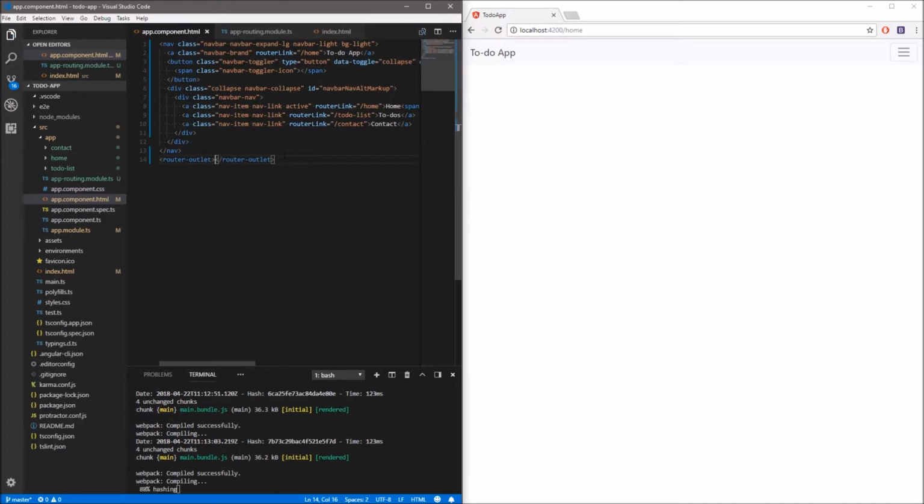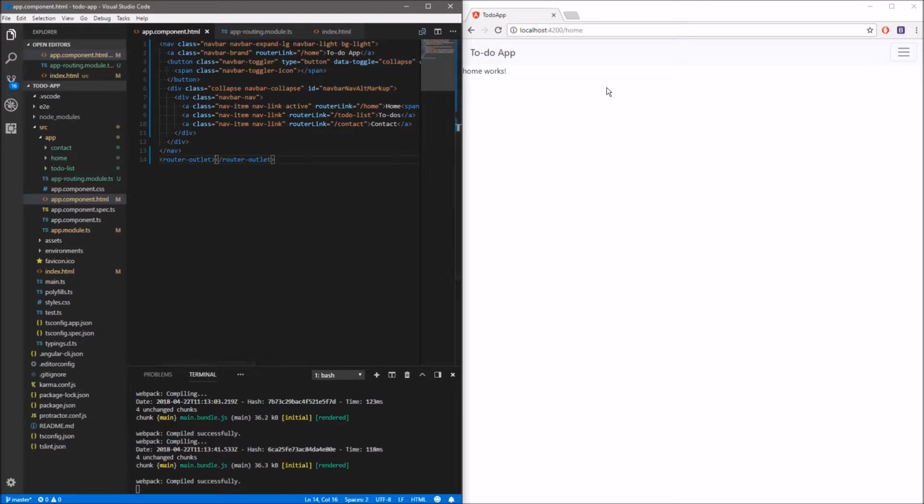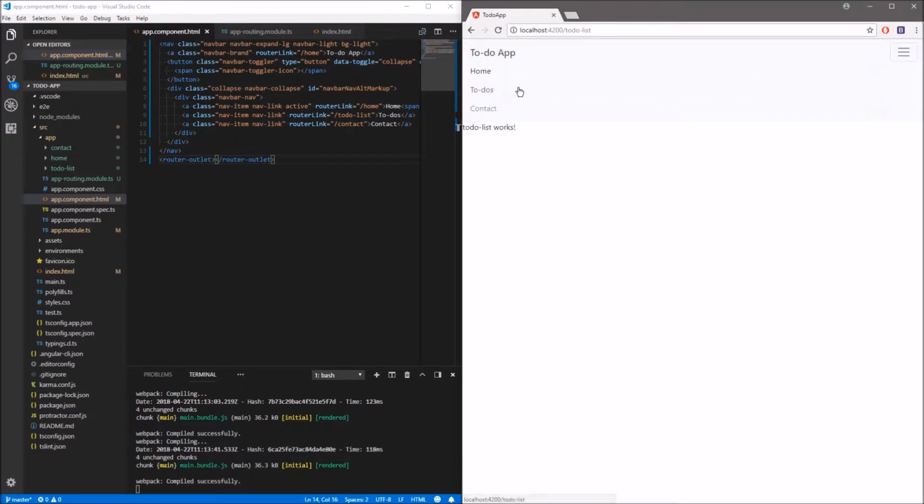So if we save it, you can see that we have the home path and the home component is displayed. If you go to the to-dos, the to-do list component is displayed, and it is also the same for the contact. So we have the navigation. Now we can change the content of our components.